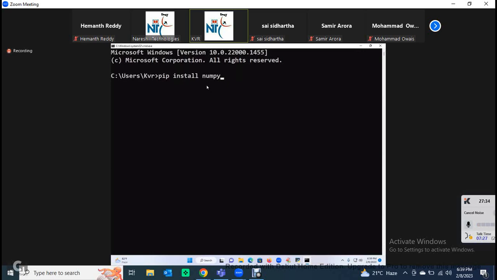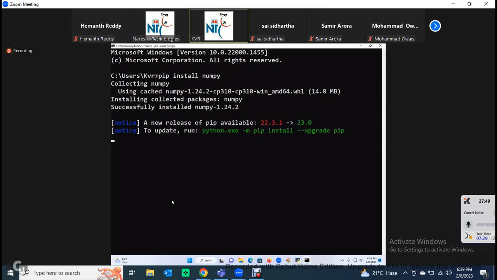If this module was already installed, you will get, as I already told you, "Requirement already satisfied." See this. If it is not installed, it is going to say "Installing collected packages." It will show "Collecting NumPy," and then "Successfully installed NumPy 1.2.24.2." So this is nothing but successfully installed. Are you able to follow?